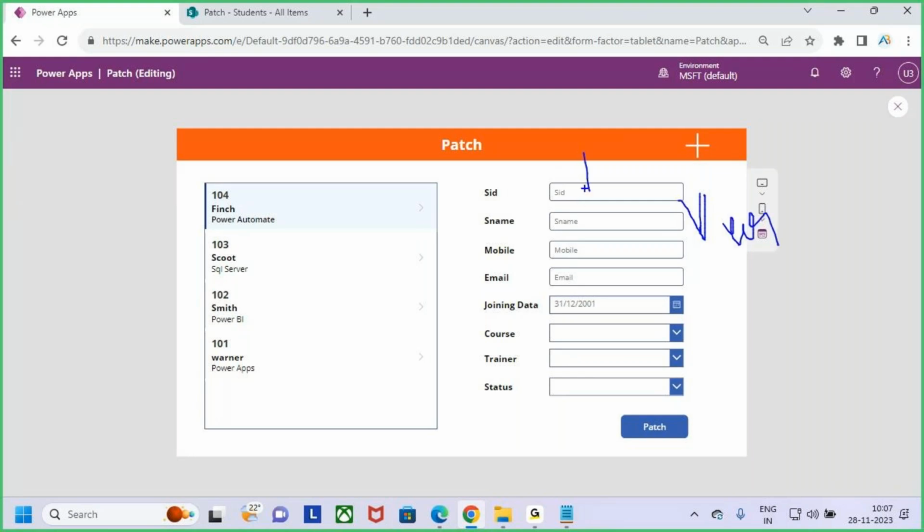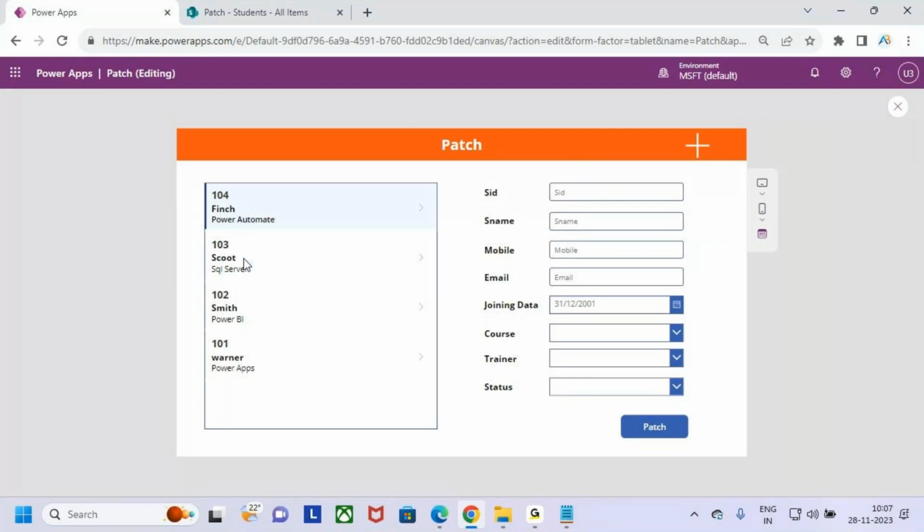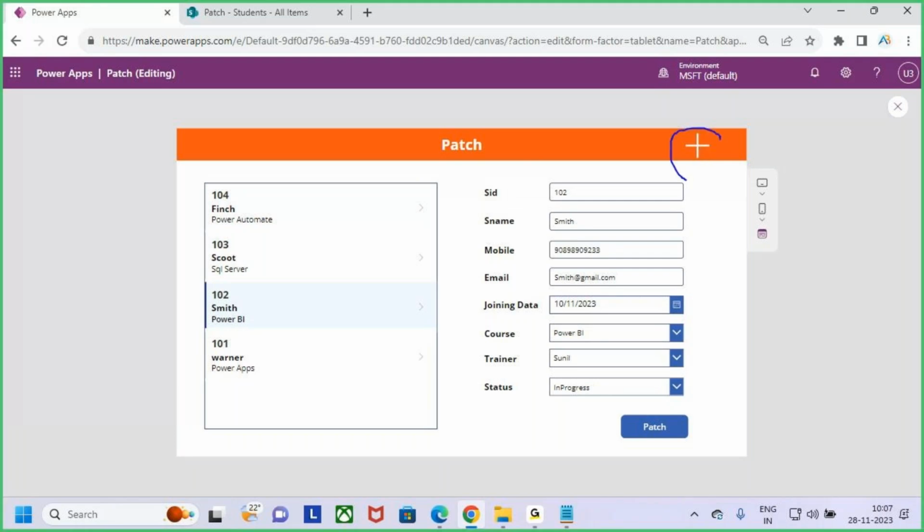If it is blank, it is not displaying any data. When I select any one of these controls again, now it will display the data here. Now when I click on the plus icon, what is the plus icon doing?